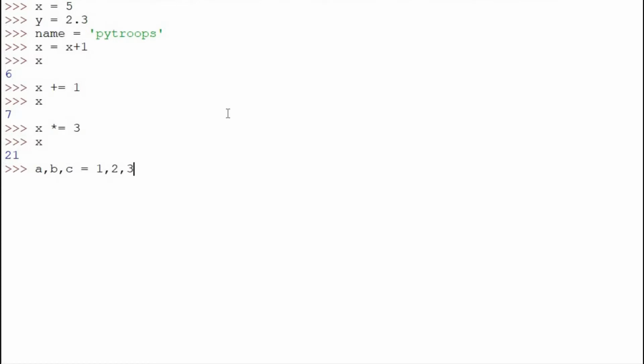These values can be anything. Now if I press enter and type a, I'll get 1. If I type B, I'll get 2. If I type C, I'll get 3. As you can see, A, B and C are assigned values 1, 2 and 3 in respective orders. This is a really cool way to swap values.